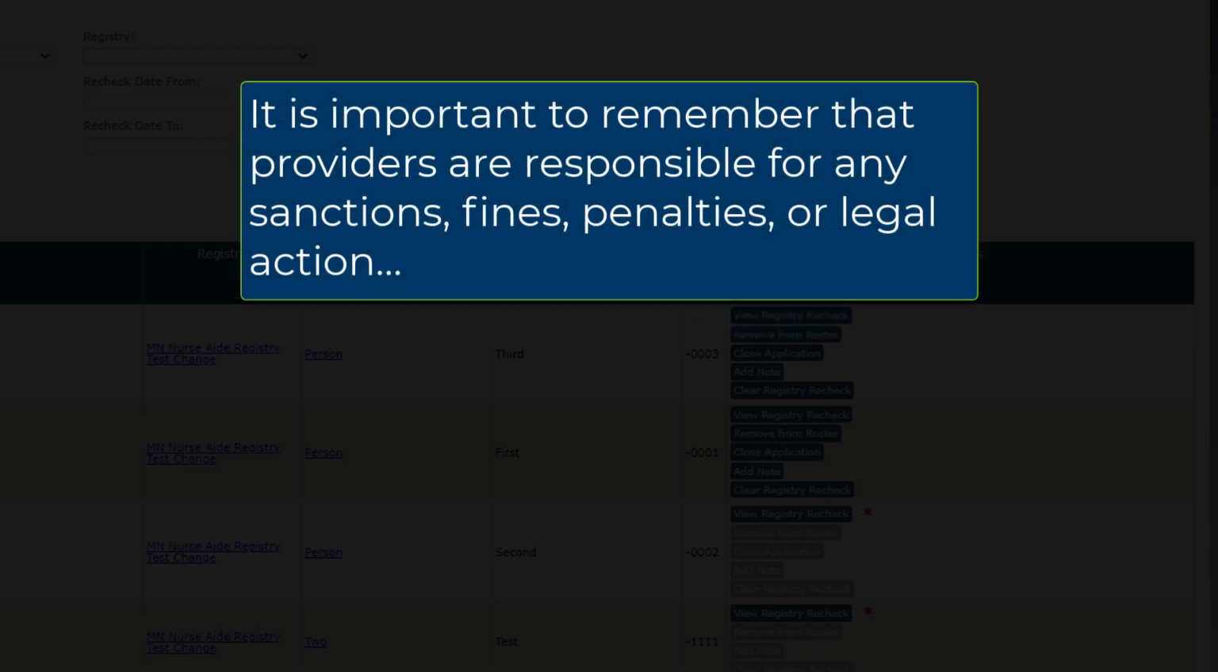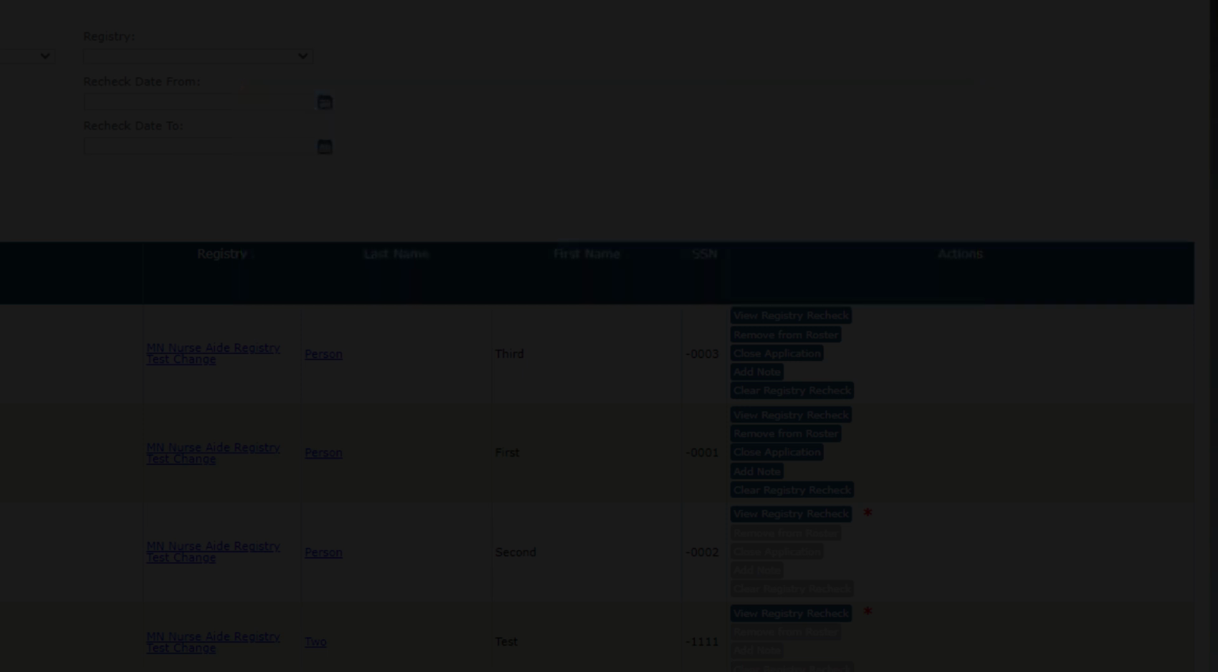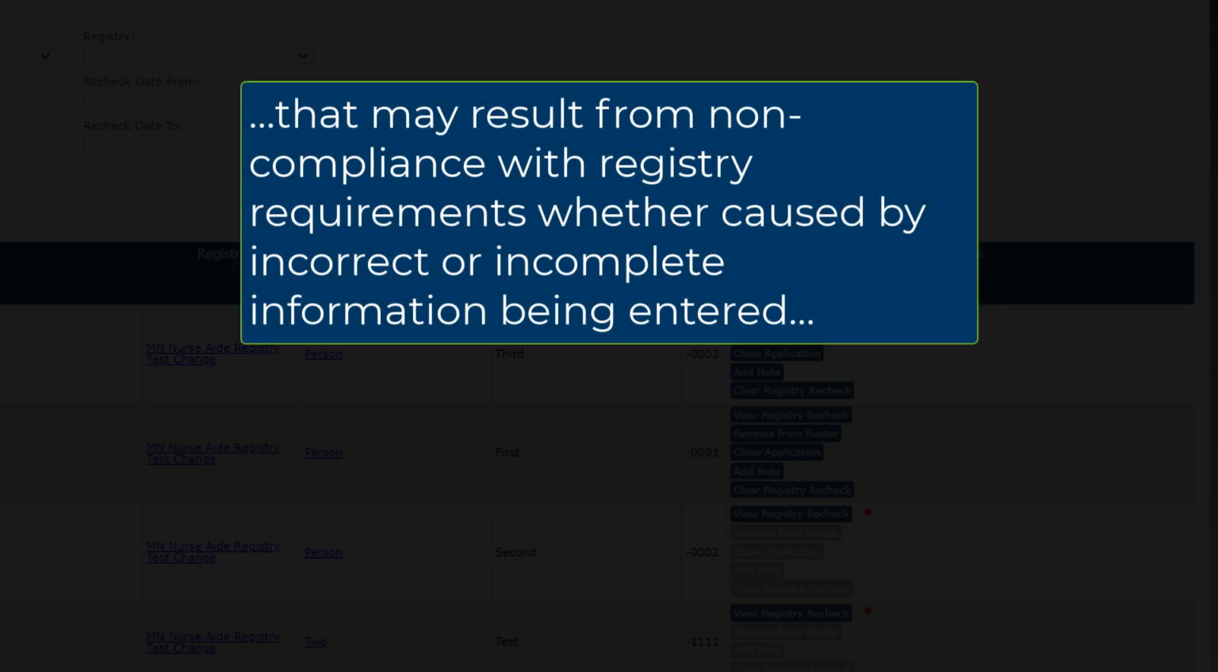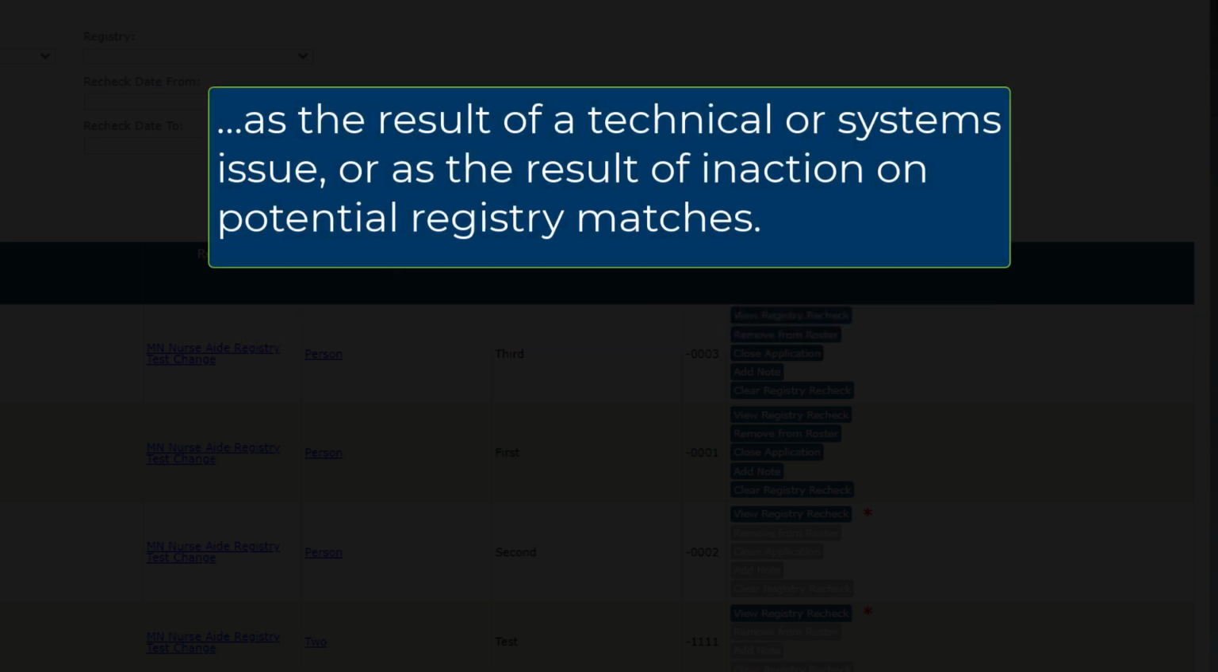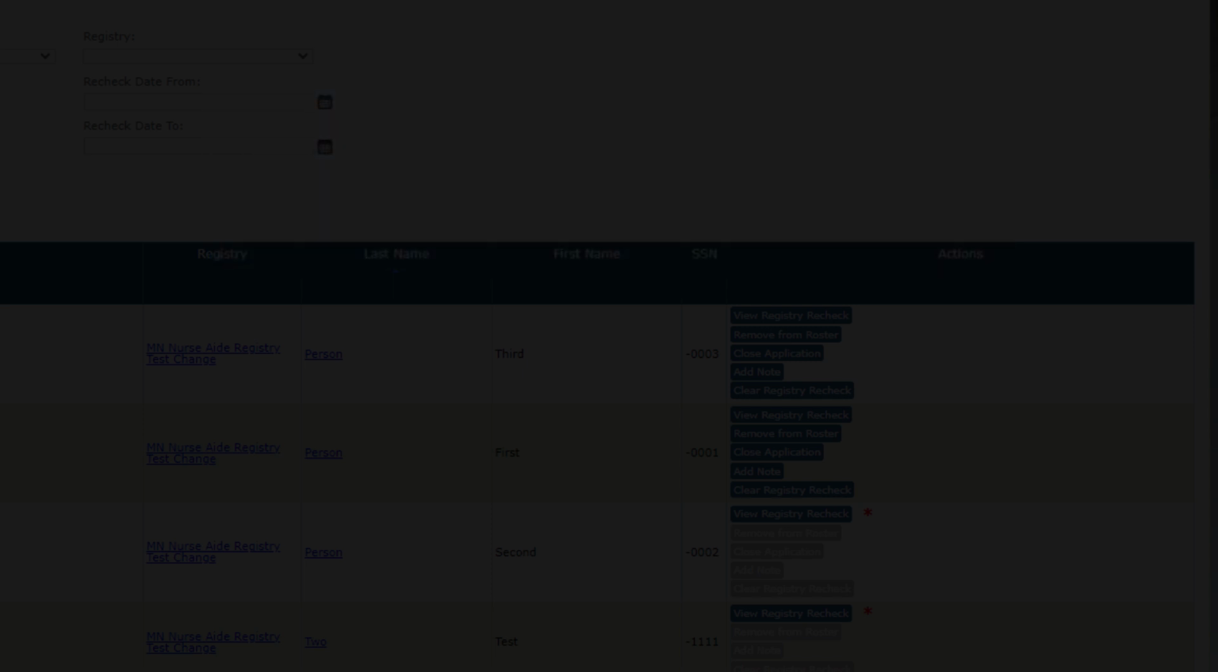It is important to remember that providers are responsible for any sanctions, fines, penalties, or legal action that may result from non-compliance with registry requirements, whether caused by incorrect or incomplete information being entered, as the result of a technical or systems issue, or as the result of inaction on potential registry matches.